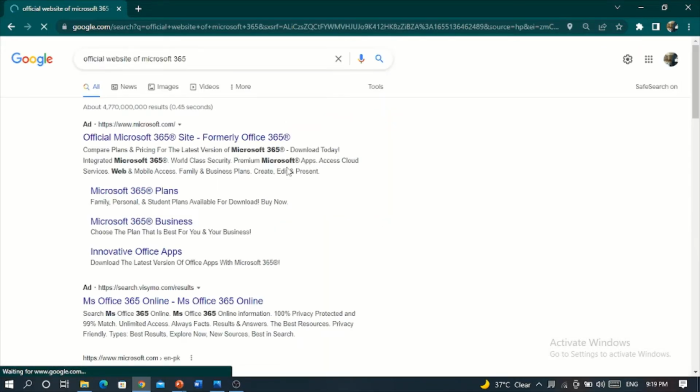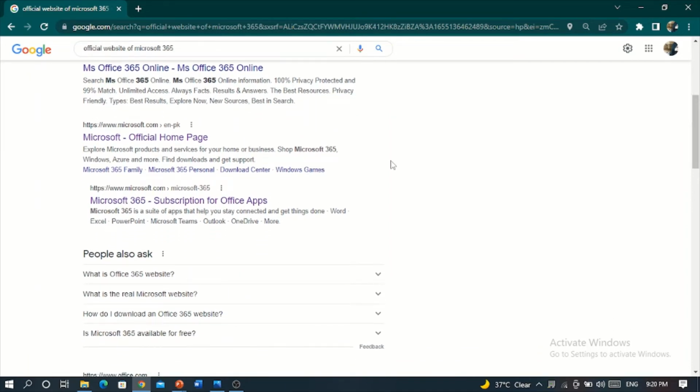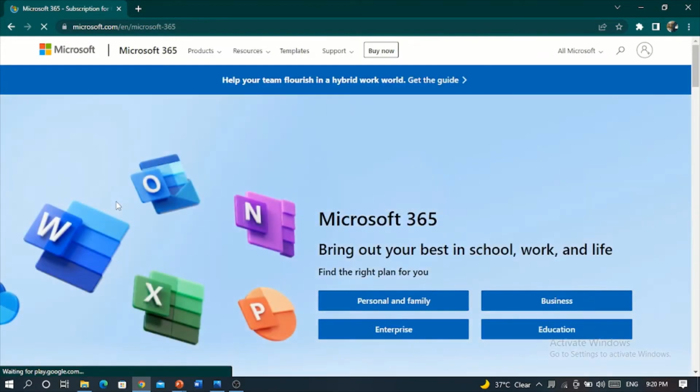Here you can see the Google search engine has returned the result against my query. If you scroll down, you can see the official website link of Microsoft 365. Select this link to open the website on your web browser. Now we are on the official website of Microsoft 365. Alhamdulillah, we have successfully completed our step 1, which is search and access the official website of Microsoft 365 using Google Chrome web browser and Google search engine.